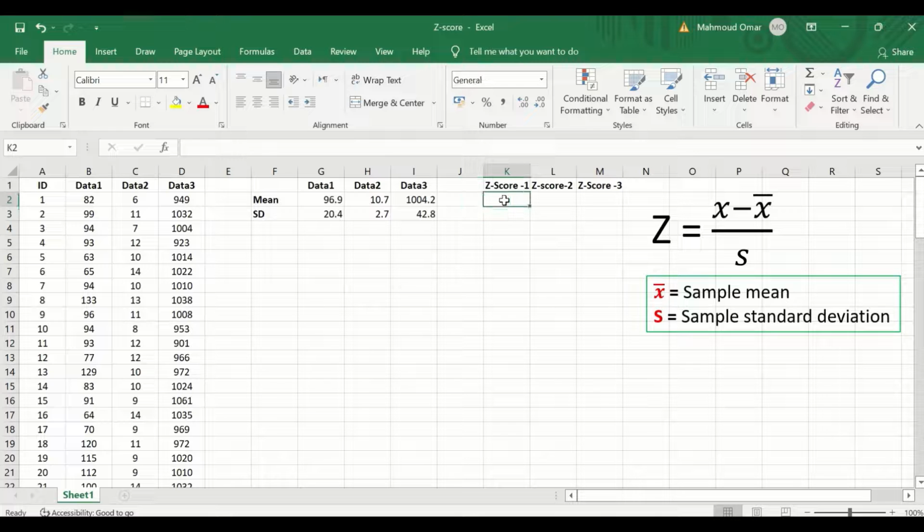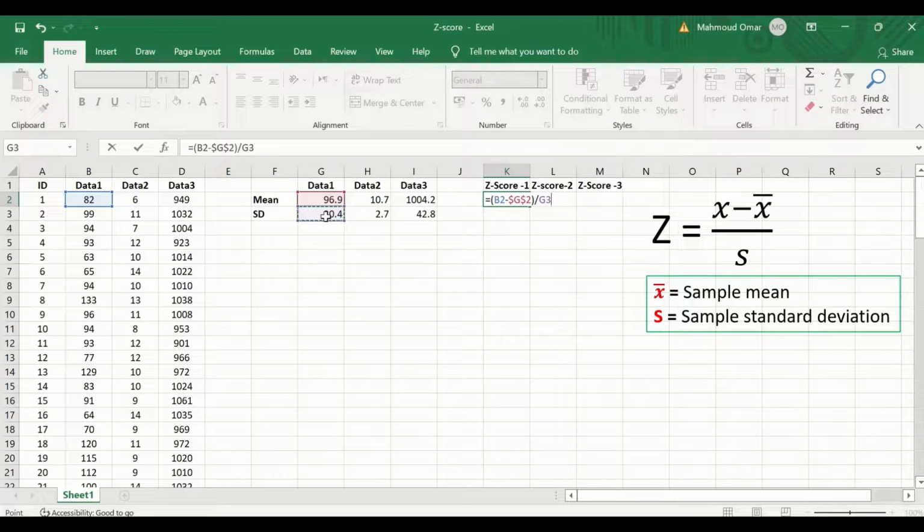To do that, click here, insert the equal sign, open a bracket, select the first score from data 1, add a minus sign, select the mean for data 1, and we're going to make this value an absolute reference. So click on F4 and then close the bracket, divide that by the standard deviation for data number 1. We're going to make that an absolute reference. So click on F4, then click on enter.